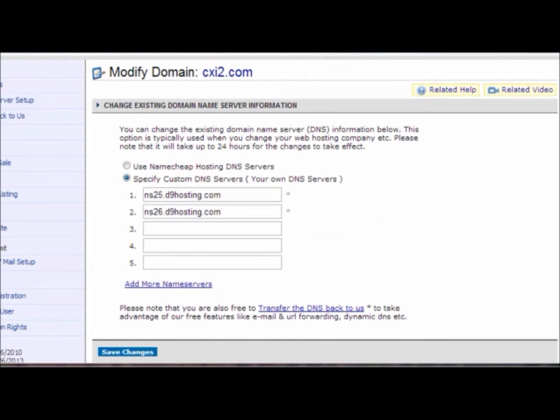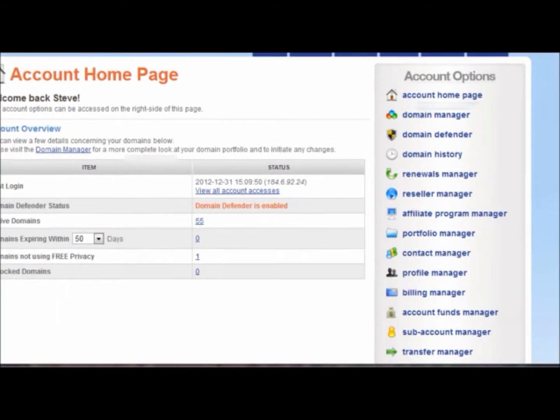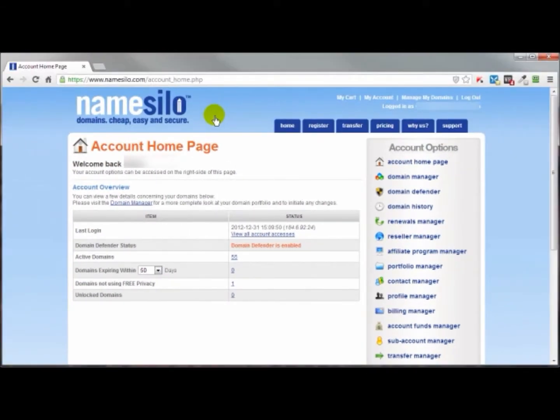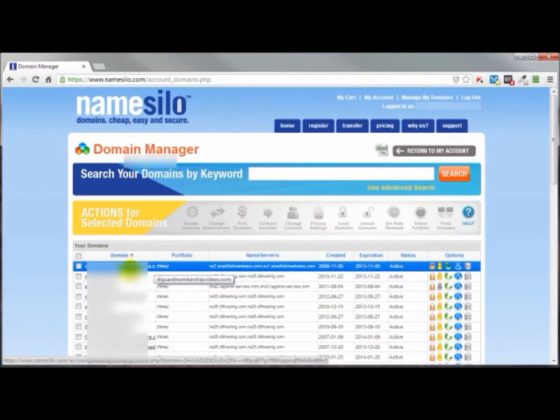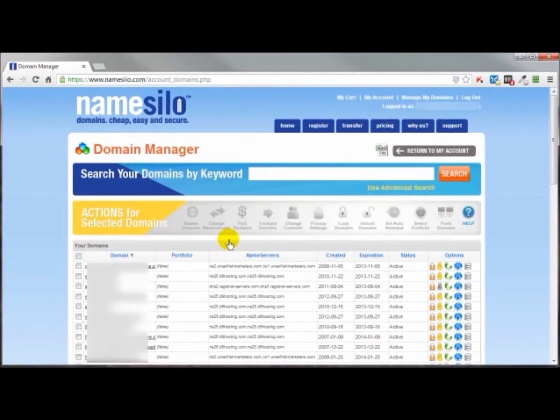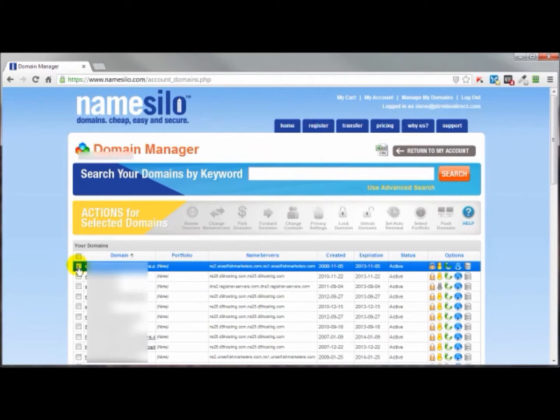Let's check out NameSilo. It's another domain name registrar that I use. Then once I log in at NameSilo, I end up at a page like this. Come on over to Domain Manager, and you can see right here where I've got a list of all the domains. One of the categories right here is the name servers that are assigned to this particular domain already. So let's go ahead and check that box, at which point these guys up here are highlighted. I come on up here and click on Change Name Servers.